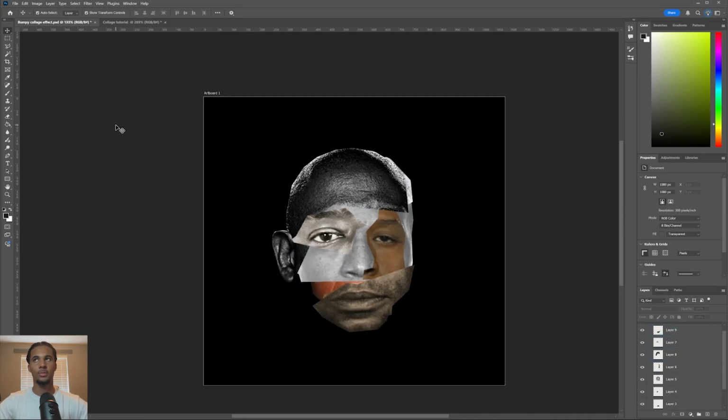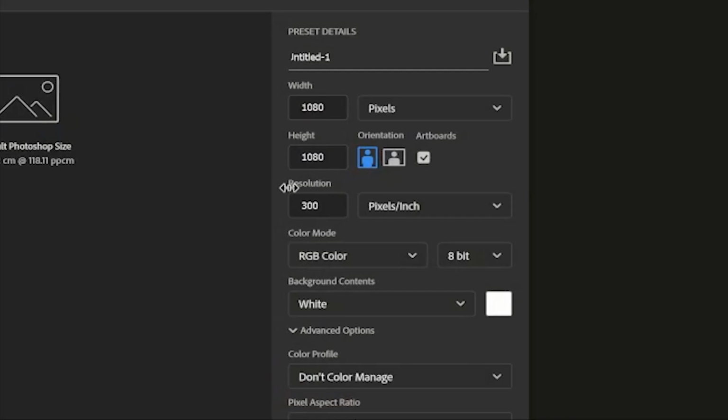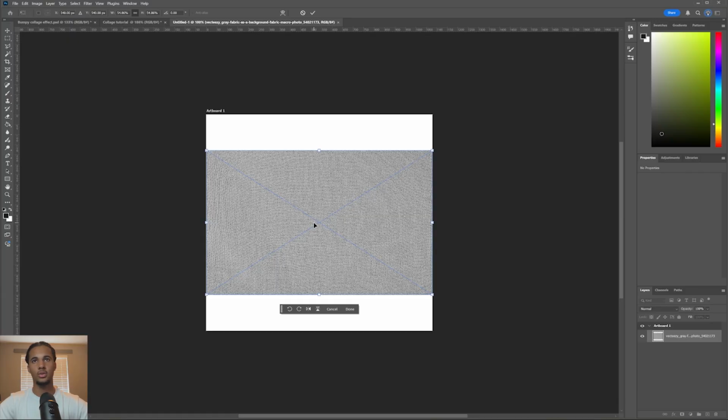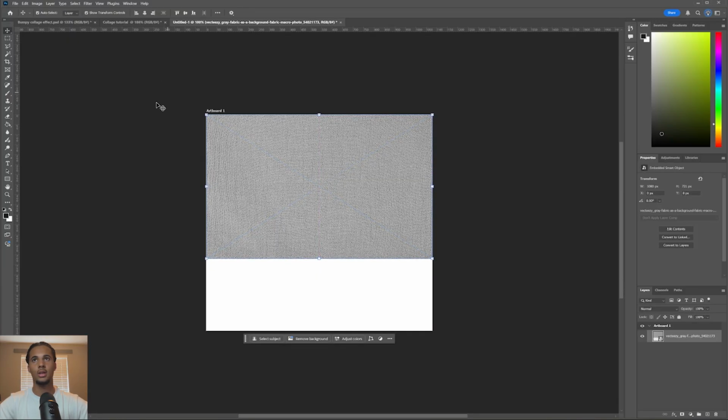Now, once you're happy with your project, go ahead and save your file so then we can import it into After Effects later. But before we switch apps, let's make our fabric texture. Do a new file again, make sure it's 1080 by 1080 again. Once you drag in your texture, make sure you align it to your canvas size.